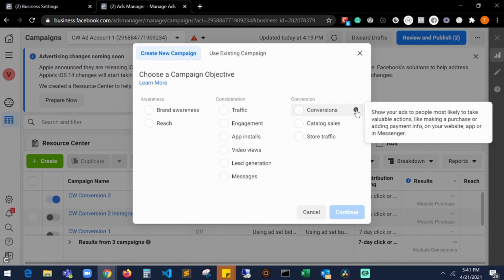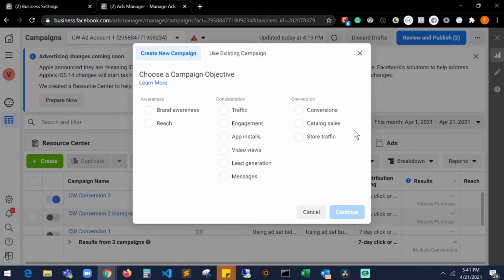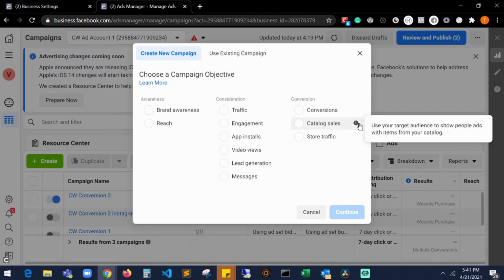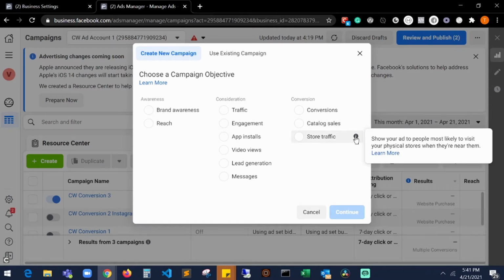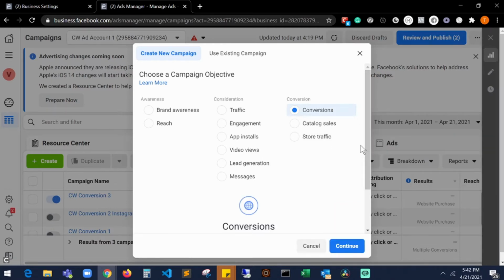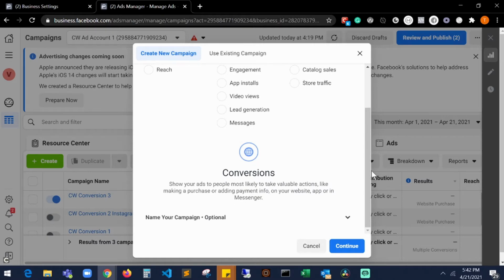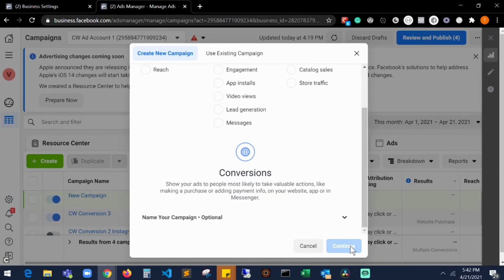And over here, we have conversions. What are conversions? Conversions are people who are going to make a purchase or interact on your website. This is more important. You also have catalog sales over here. You're targeting a certain number of people, and with these particular ads, you use catalog sales. There's another one called store traffic. This is for a physical store, but we don't have a physical store. We just have a website. So we're going to choose conversions. You can fill in all the information at the bottom over here, but we'll just follow what Facebook gives us. Click continue.